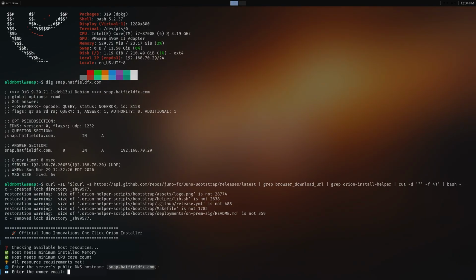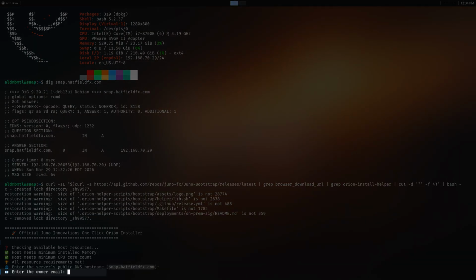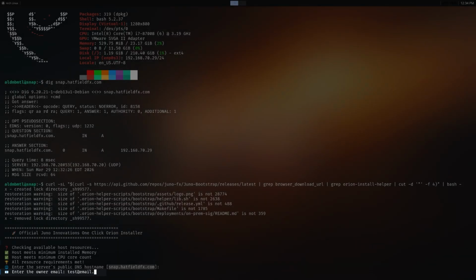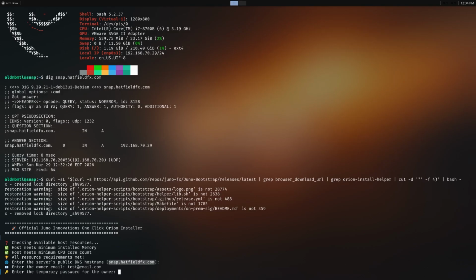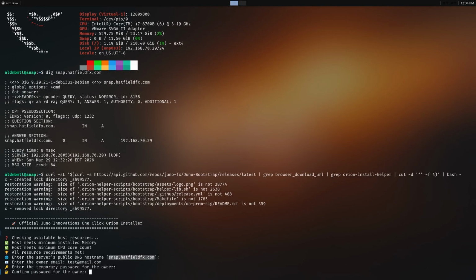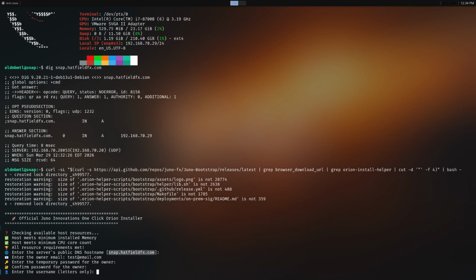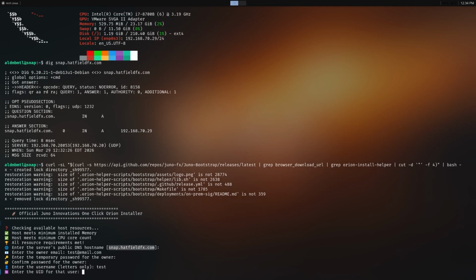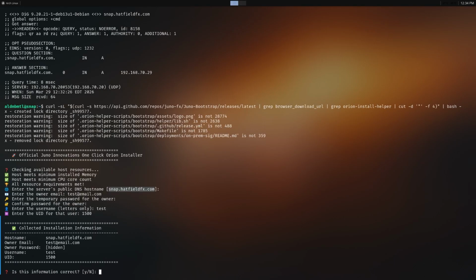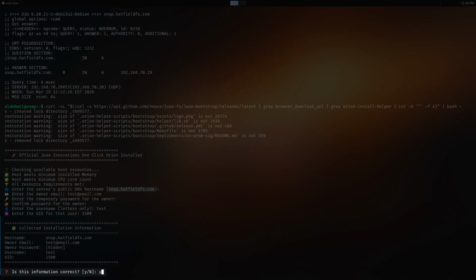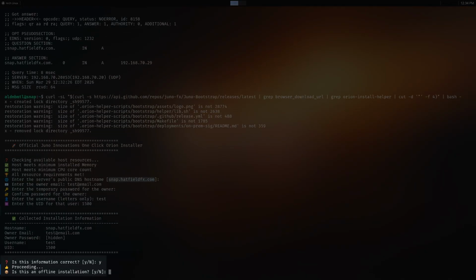We'll start by providing an email address for our first user. Now, for our purposes, I'll just use test@gmail.com. After that, we'll provide a temporary password, and then we'll need to confirm it. This email and password combination is what we will use to actually log into Orion. Next, we will provide a username and a UID. For the UID, this will be used for POSIX in case you are doing any sort of file system mounting. After that, we will be asked to review and confirm the information we provided for our user is accurate before we move on to the next steps.